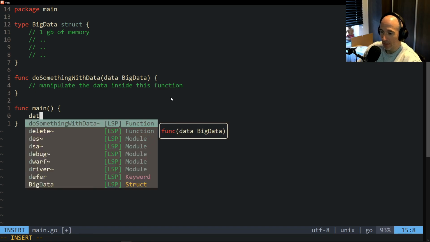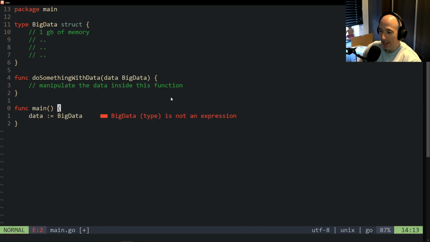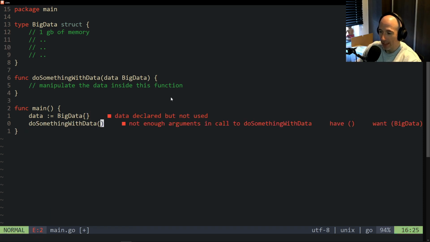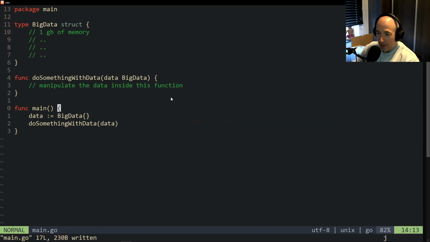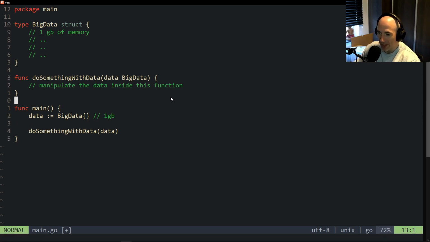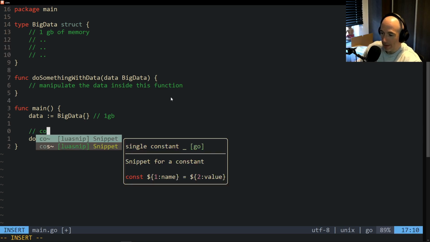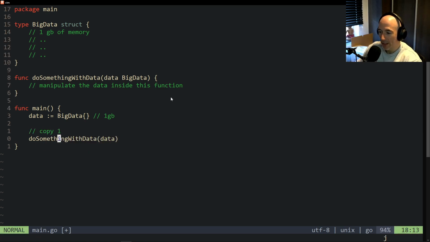We're going to say, for example, data is going to be BigData, right? And then we're going to say doSomething with data, and we're going to pass in this data. What's going to happen is that this is going to be 1 GB. But then, because this is basically just a value, it's going to get copied, right? This is big data here. It's going to copy 1 gigabyte of data inside of that function, right?